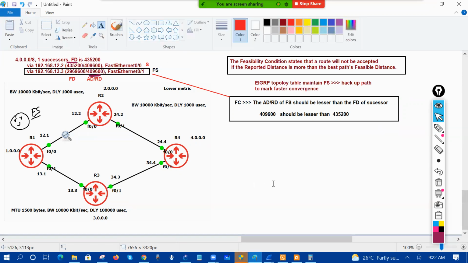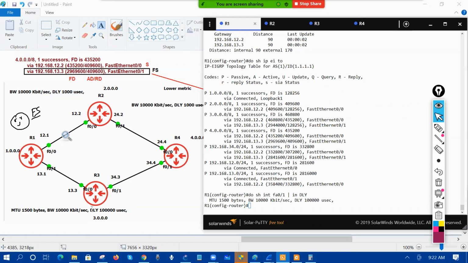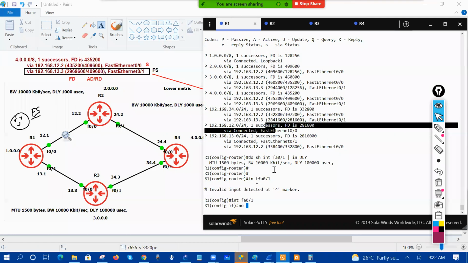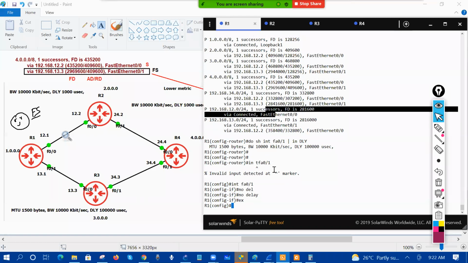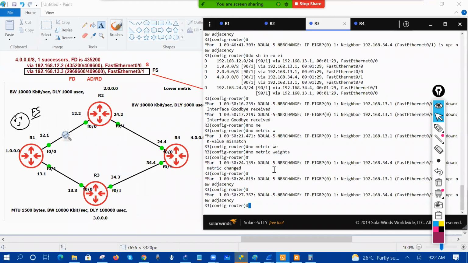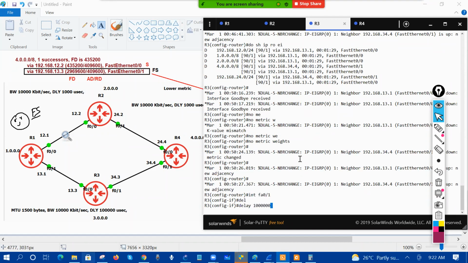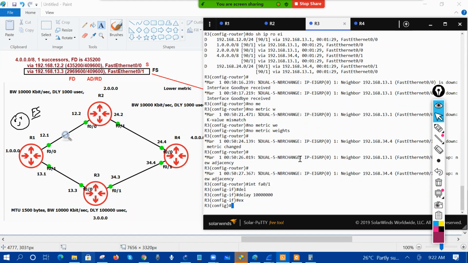But what happens? I'm just going to make the delay of this interface, which is high right now, the default. Interface 0/1, no delay, just make it default right now. I'm going to R3, interface 0/1. I'm going to increase the delay of this particular interface to anything higher, not a big deal. What happened?